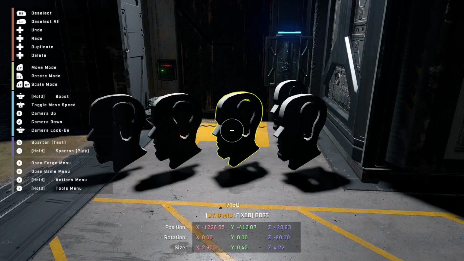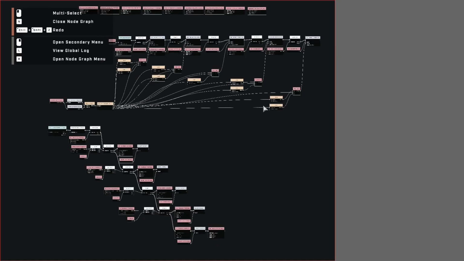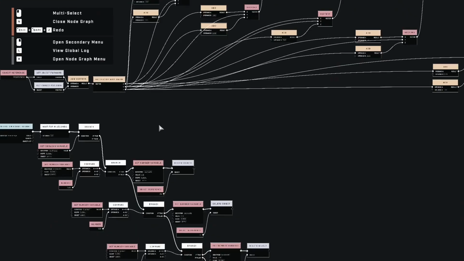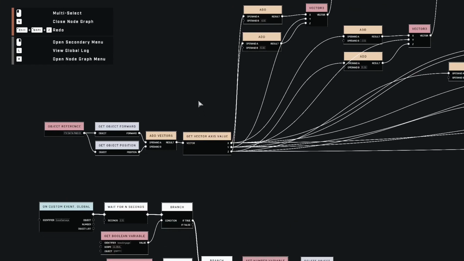Okay, so let's jump back over to the boss health. And this is the last section we'll look at. Not overly complicated, but because we have 5 parts of the bar of health, 5 of the little red lights, we have to duplicate everything for all 5 of those. So that's what's going on here.